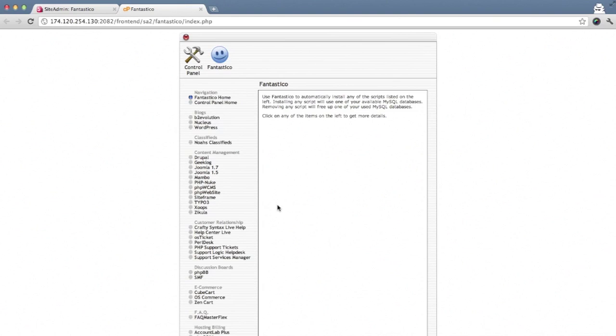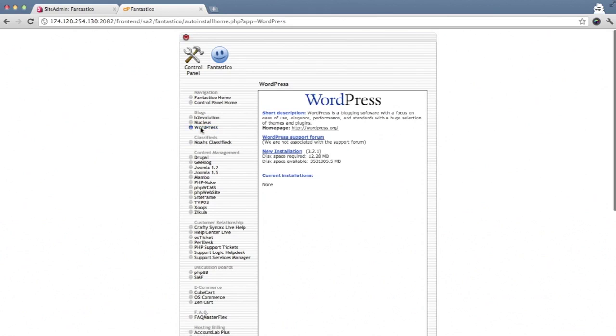Fantastico is a very simple way to install various programs on your website without having to do anything very complicated. This is a list of things you can install. We don't need to worry about any of them other than WordPress, which is the third one listed under blogs. So we're going to click on that. We have a brief description of what WordPress is, and then we're going to click on New Installation.